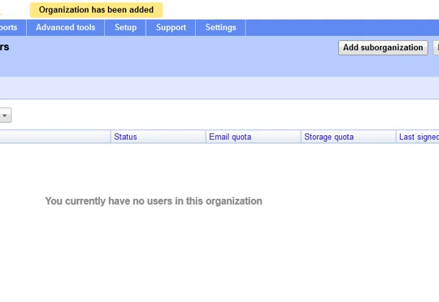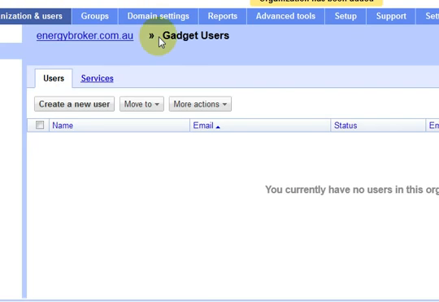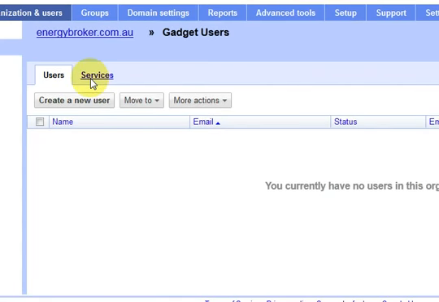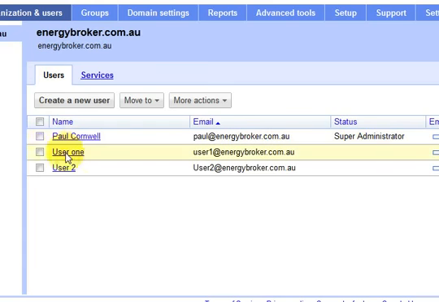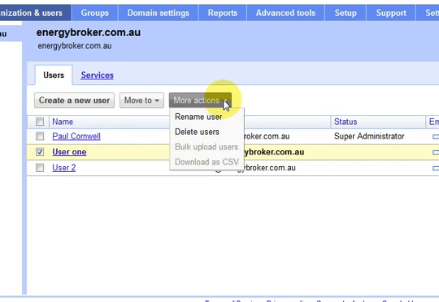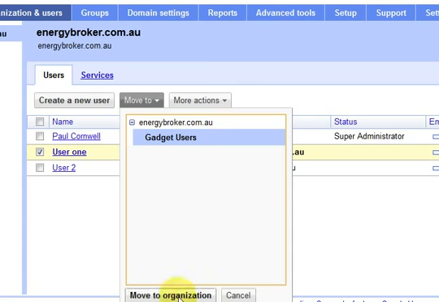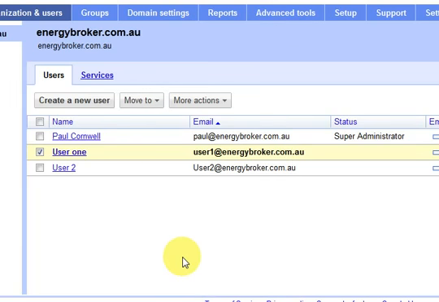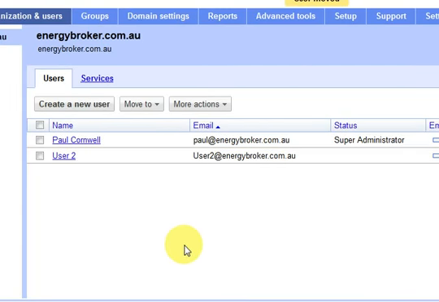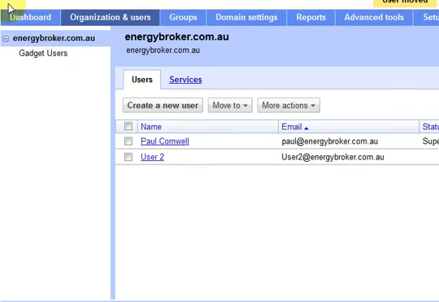Now, if I go into gadget users, I have the ability to add users to it. So let's go across here and let's put one in there from the main area. So let's say that my user number 1 is going to be a gadget user. I'll move them across. Alright. So now I've got my top organization, which everyone is in.